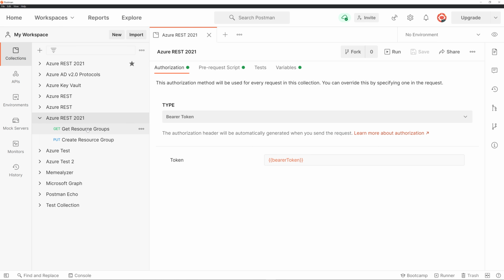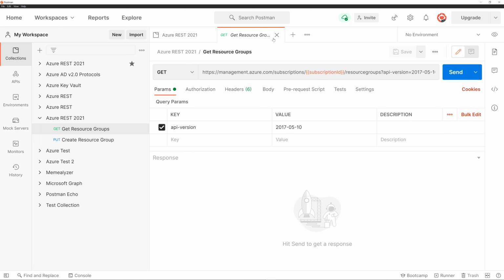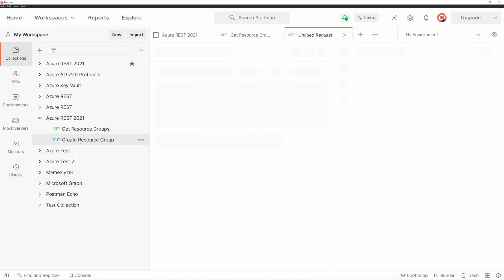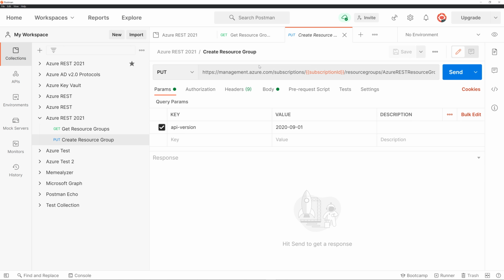Now all we have to do is select the request that we want to execute and then click send. As you can see, all of my resource groups have been outputted to the response output pane. Now that was a simple get request. What does a put request look like? So let's create a resource group with a put request.